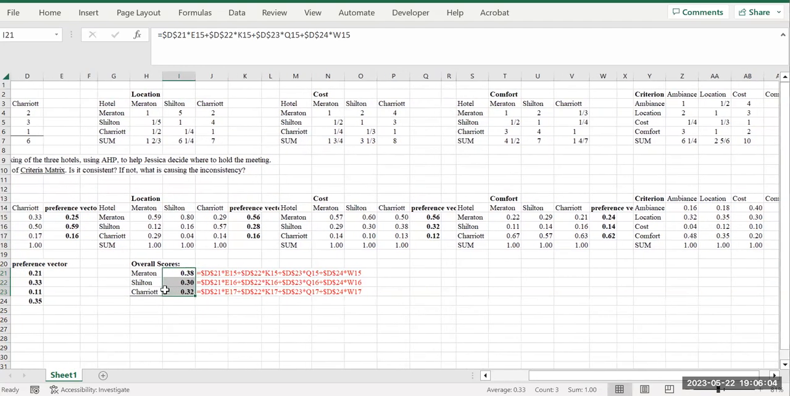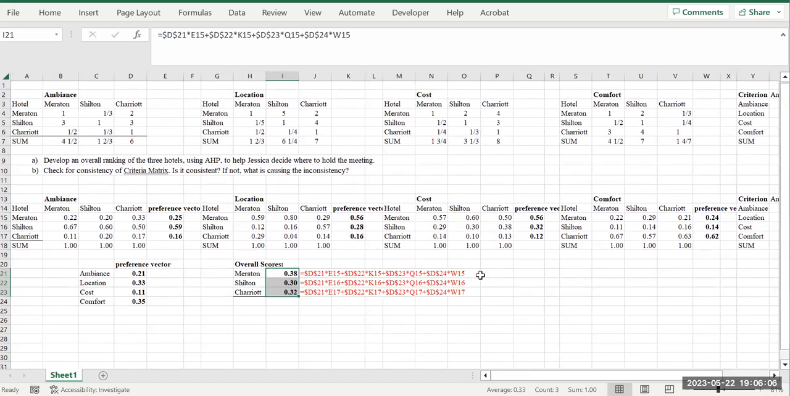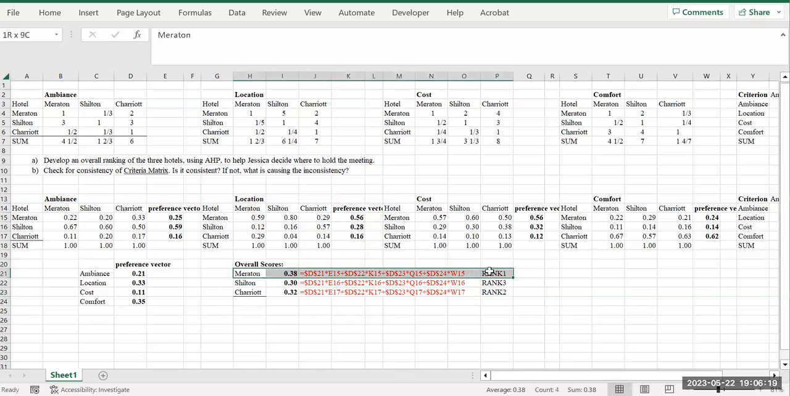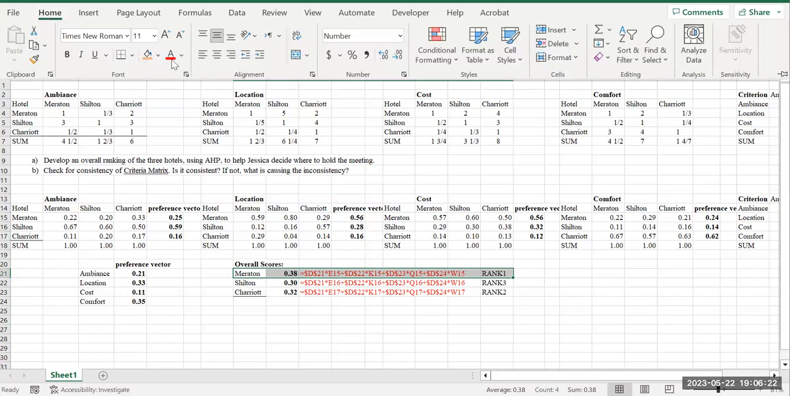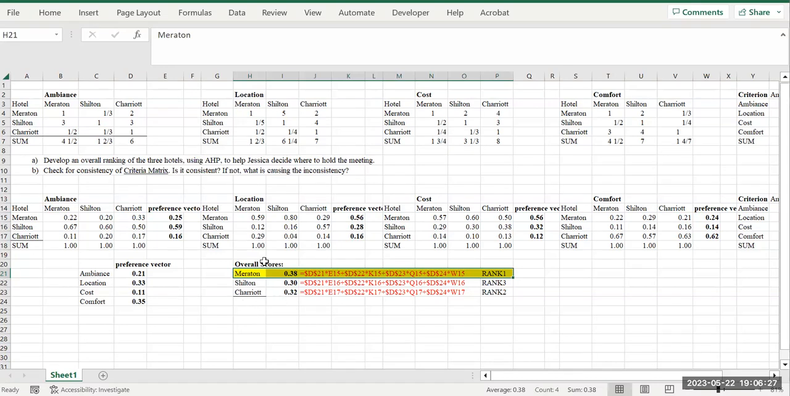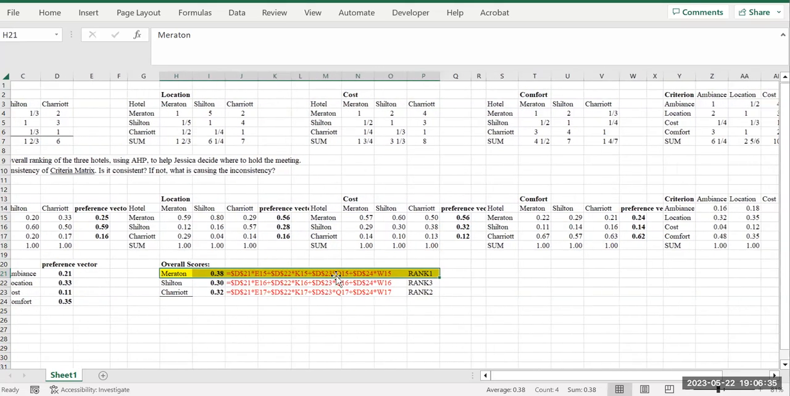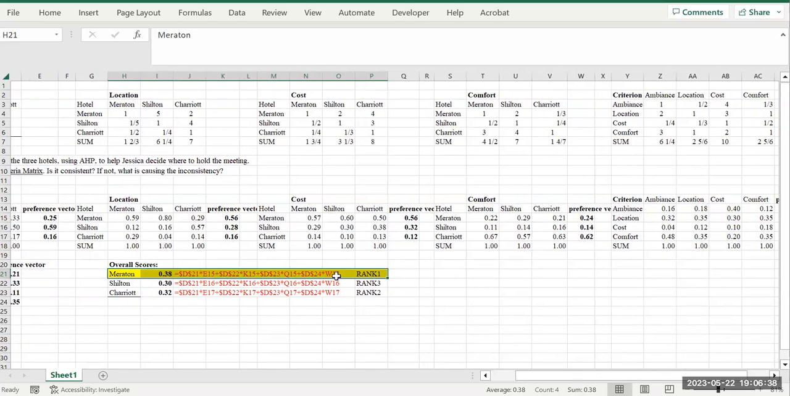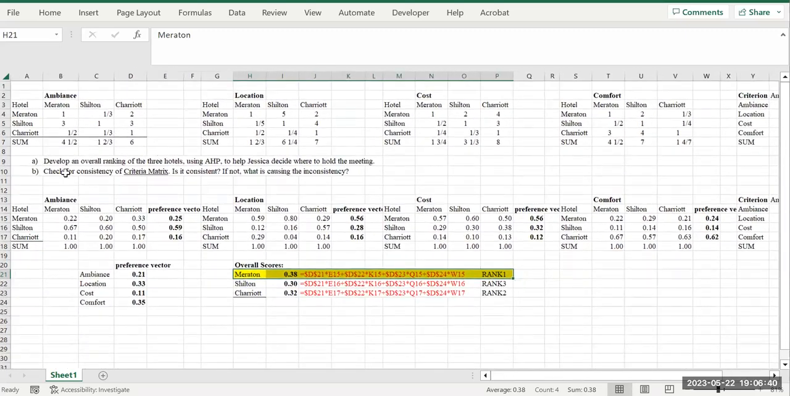Now, whichever option gets the highest score gets rank 1, rank 3, rank 2. So this is going to be the first choice here, Marathon. Because we got the highest composite score, Marathon Hotel, right? So that's why this one is selected. And now, okay, so that answers part A of this question.